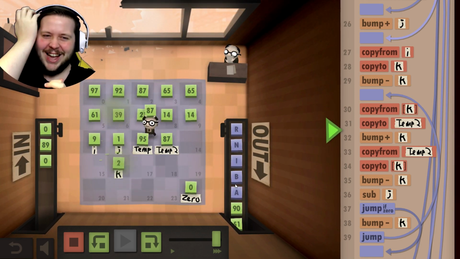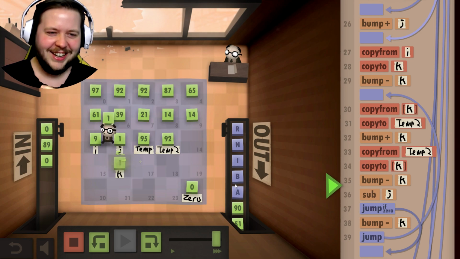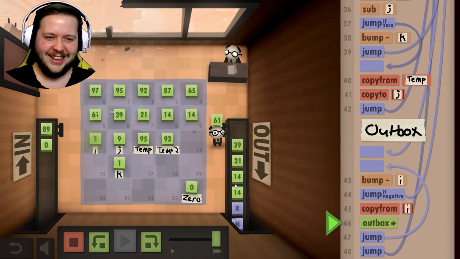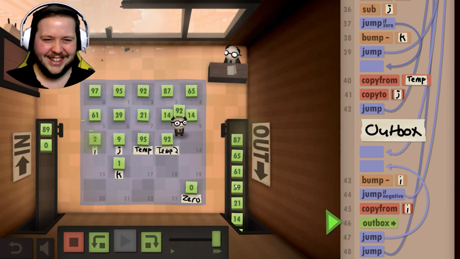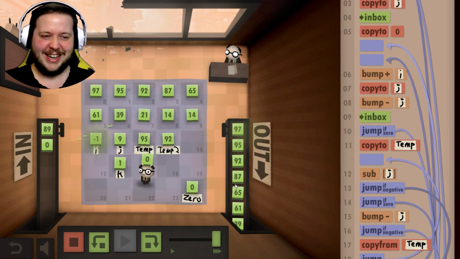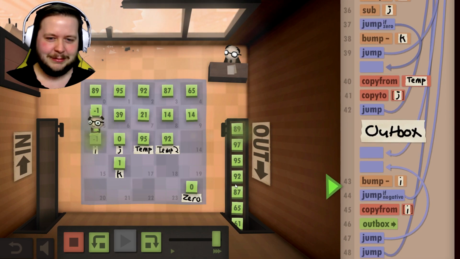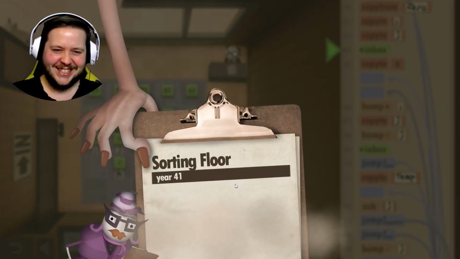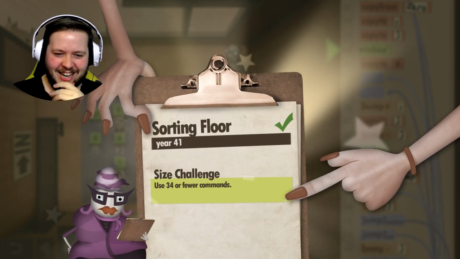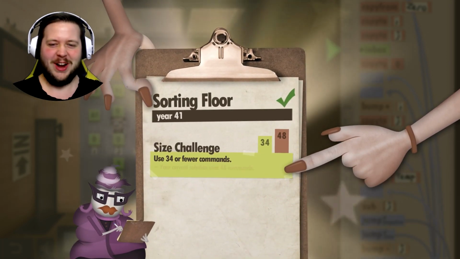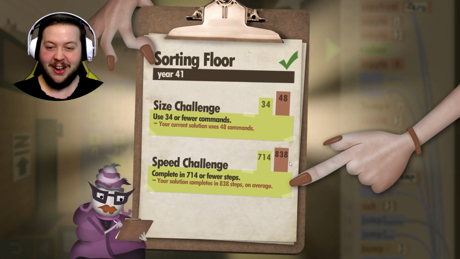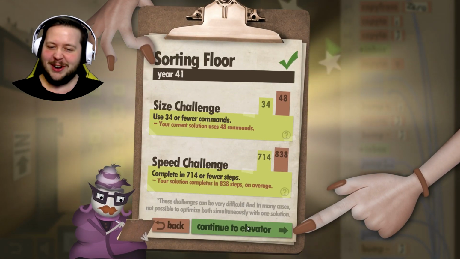It's gone for like 1,000 commands. Oh my god. I can't believe I'm doing this. I can't believe this is working. Holy shit. It worked. Let's take this. 34 fewer. No way. 48. Speed challenge 700. No way. Oh, I'm closer than I thought I was.